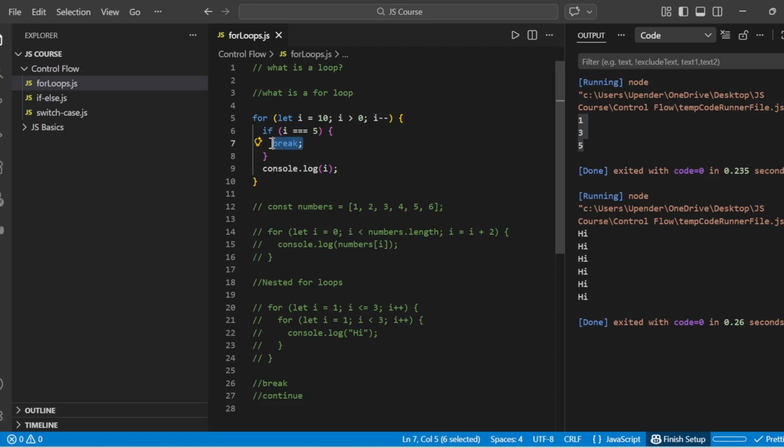This break statement is used to stop a loop immediately. When a break statement is executed, the loop ends right away, even if the condition is still true. It is commonly used when a specific condition is met and there is no need to continue looping. After break, the program continues running the code that comes after the loop, but not the loop again. So right now, our condition is if i equal to 5, I want to exit the loop, right?